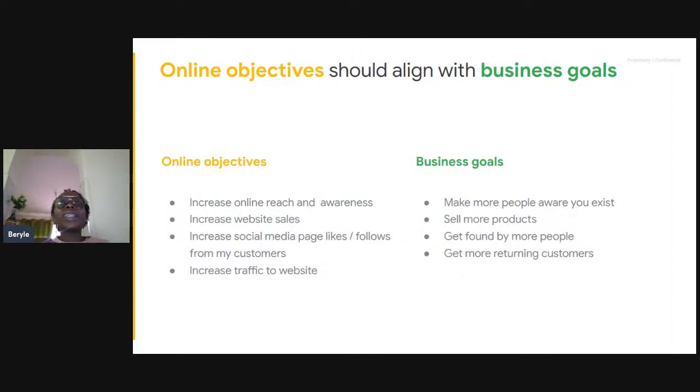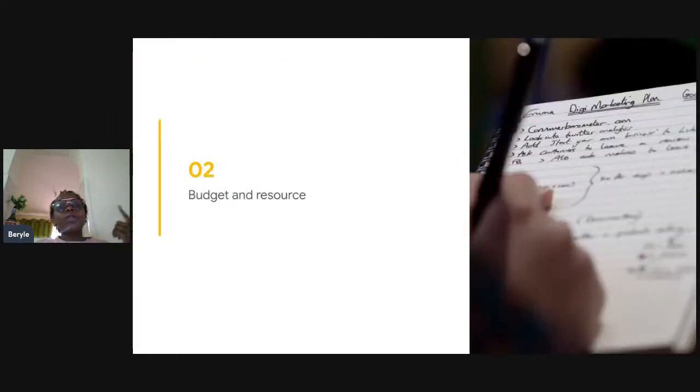If my target clients are mostly women, I'm a salon. I deal with manicures and pedicures. I'm a nail spa. What can I do to encourage more sales in March? Maybe I can have a discount for International Women's Day. So I'm getting more people coming to my site. These are some of the things as a business you need to look at. We've looked at goals and objectives and how you can align your business goal to your online objective. Then the next thing when you're creating a digital marketing plan is to look at your budget and resources.